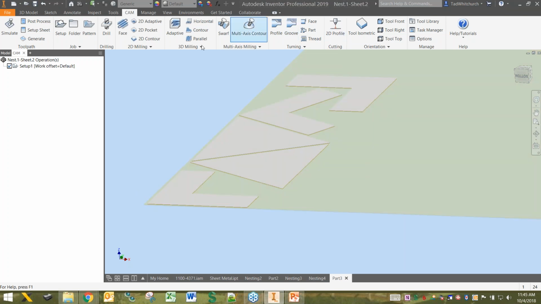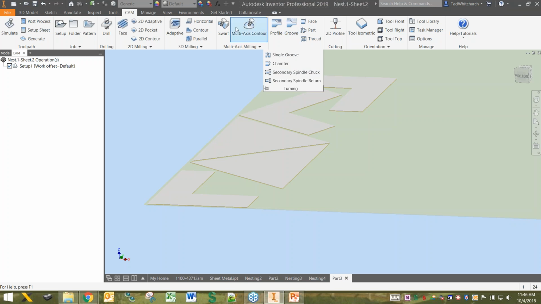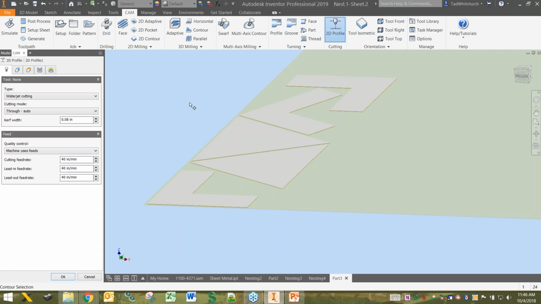Again, the software is capable of all kinds of milling, 3D milling, all the way up to full 5-axis, which would be this ribbon, turning, simple turning, multi-spindles, or multi-chucks, threading, and so forth. So there's a lot of capability here. It's something that we could spend an hour on really all by itself. But we're going to go ahead and do the 2D profile operation on this nest.